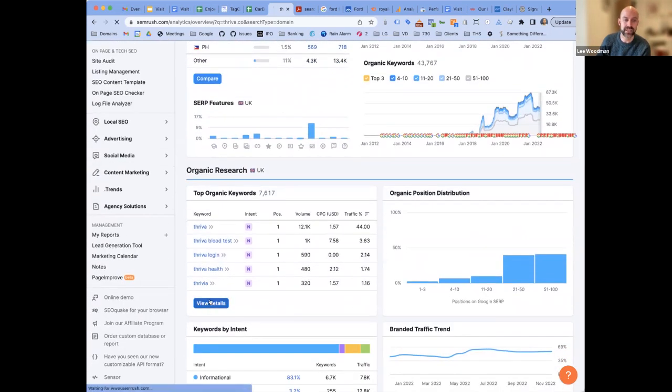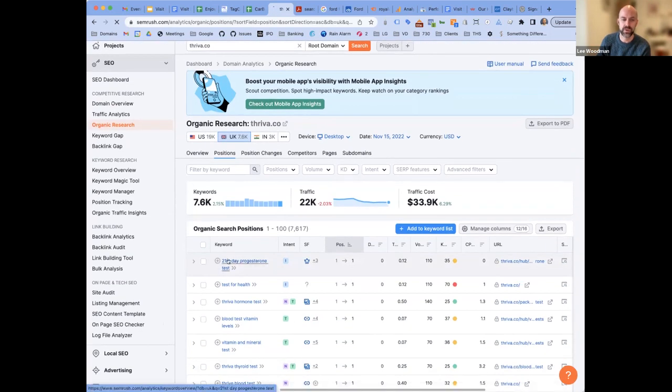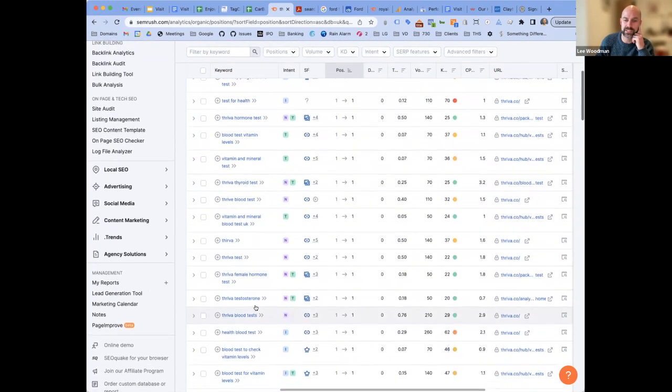And then the key thing is what actual search terms drive traffic to their website. Their highest traffic driver, with filters on in the UK, is test for health, 21-day progesterone test, vitamin and mineral test. We can see also the intent. If somebody puts in an additional word like test, it changes the intent of this keyword. We can also see how much money people are willing to pay to bid against that in organic search. So it's a super valuable tool to get insight on competitors.